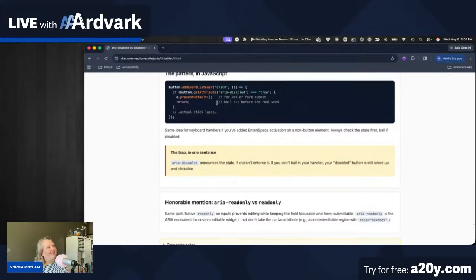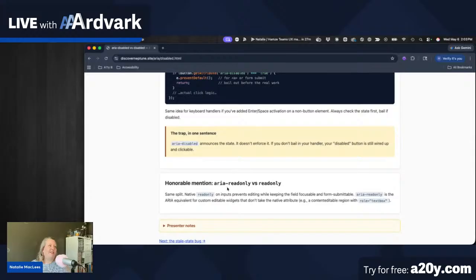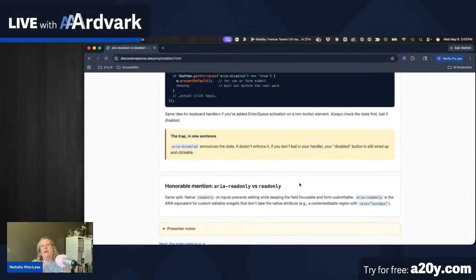Now, keep in mind that if you forget to do this, the button is going to announce itself as disabled to screen reader users, but it's going to still be functional. So that's super confusing. And it's also probably not what you want, because if you disable the button, you probably don't want anybody interacting with it. And then similarly, there's this little honorable mention down here of aria-readonly versus readonly, which is, again, readonly is for the semantic HTML elements, and we would use aria-readonly for elements that we're building custom.